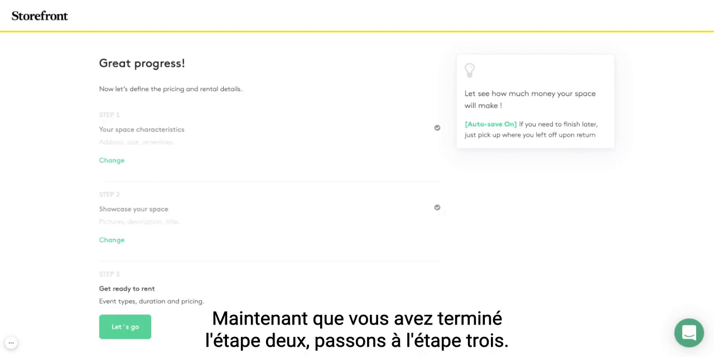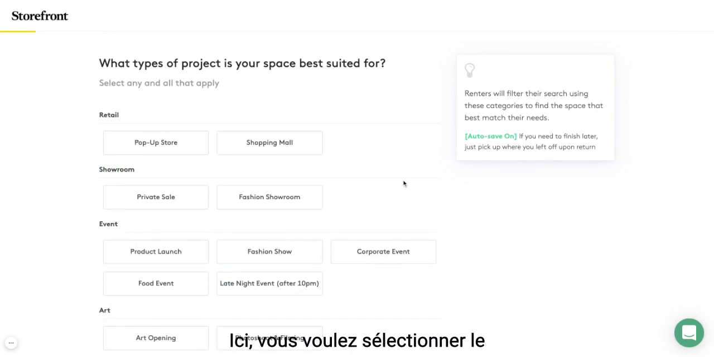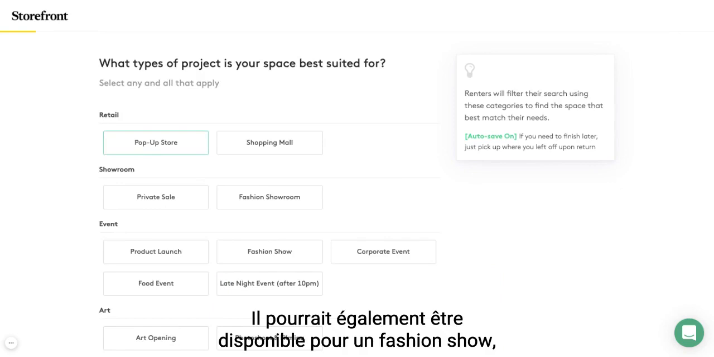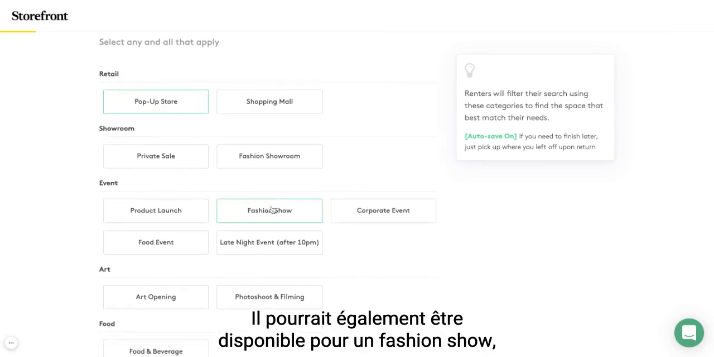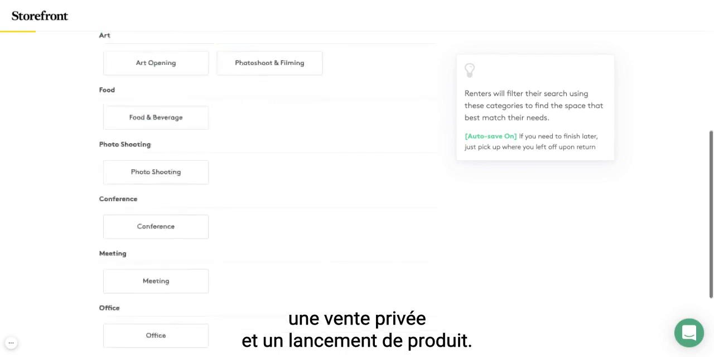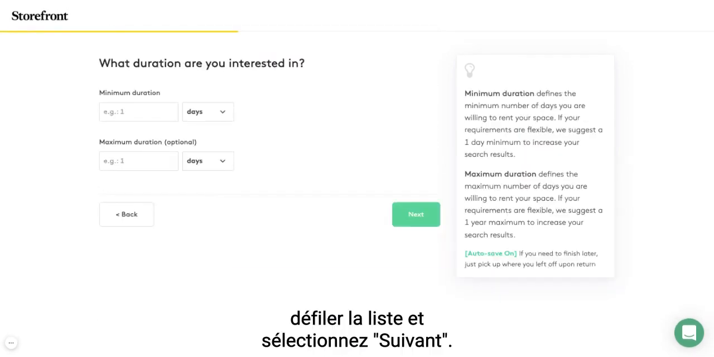Great, now you have completed step 2, on to step 3. Here you want to select the type of projects your space is best suited for. For a retail space, it could be available for a pop-up store, but it could also be available for a fashion show, a private sale, or a product launch. Once you have done that, scroll down and select Next.